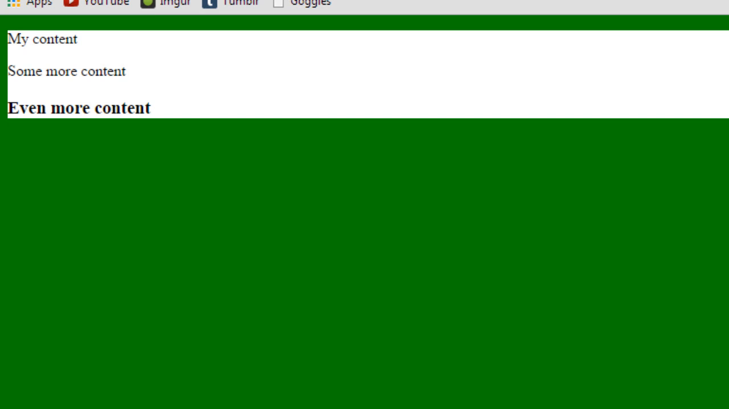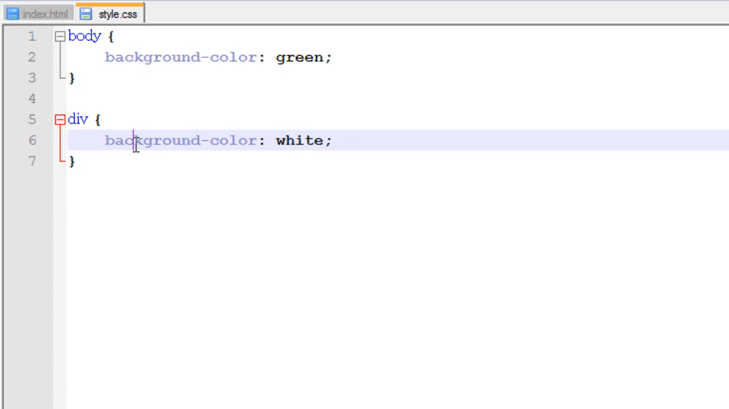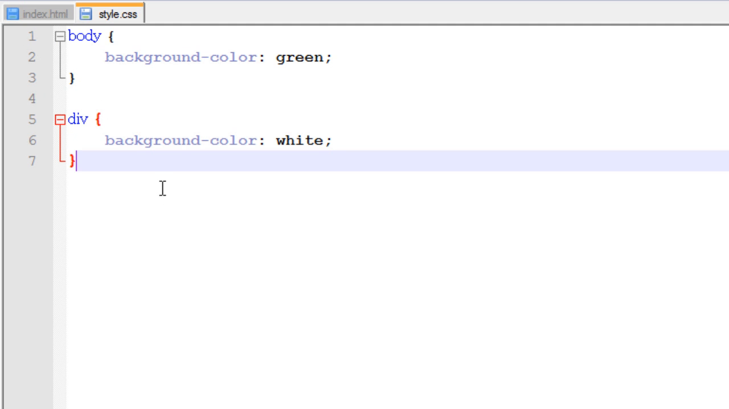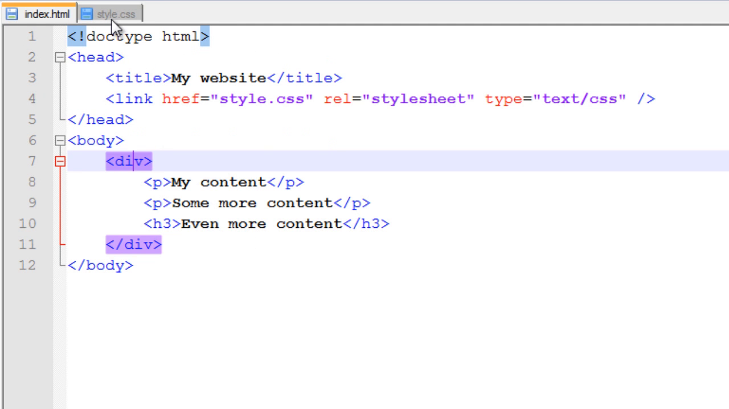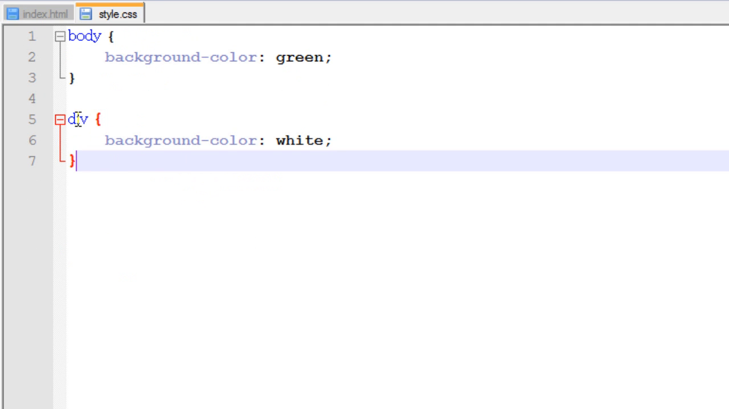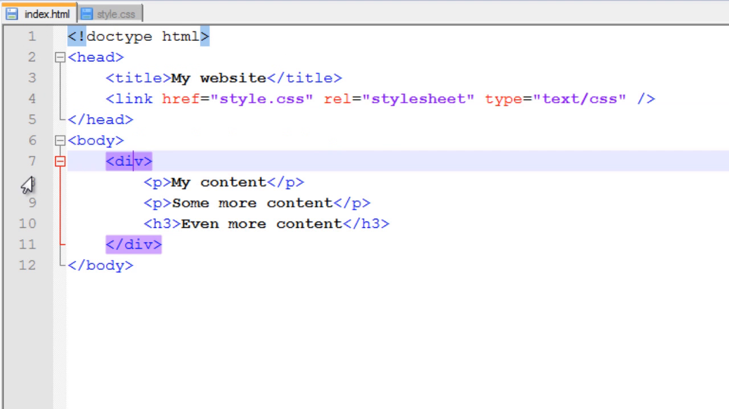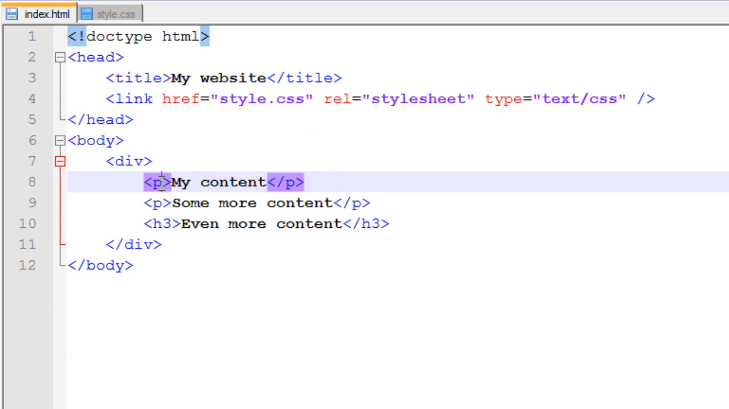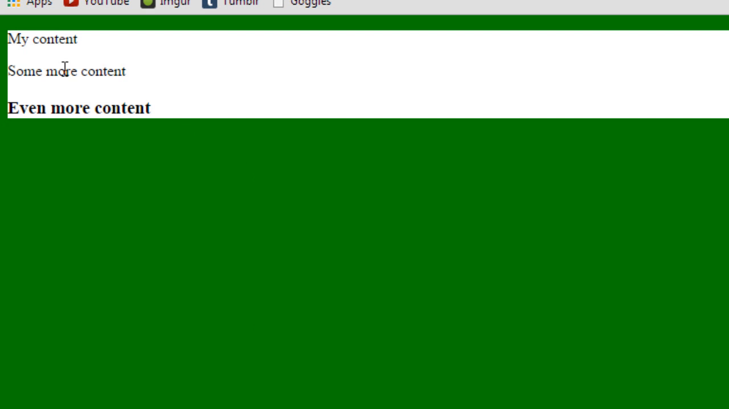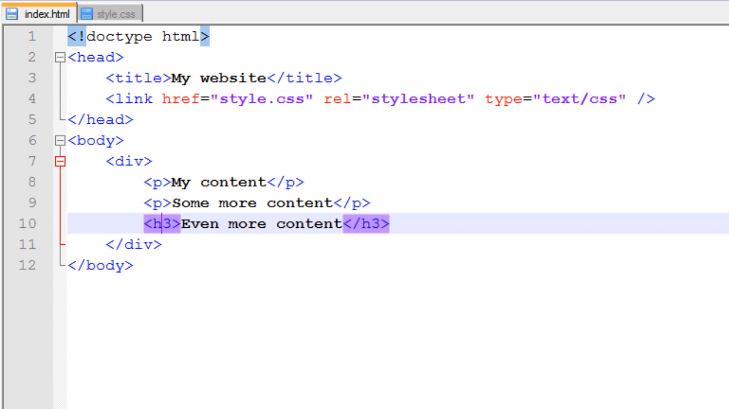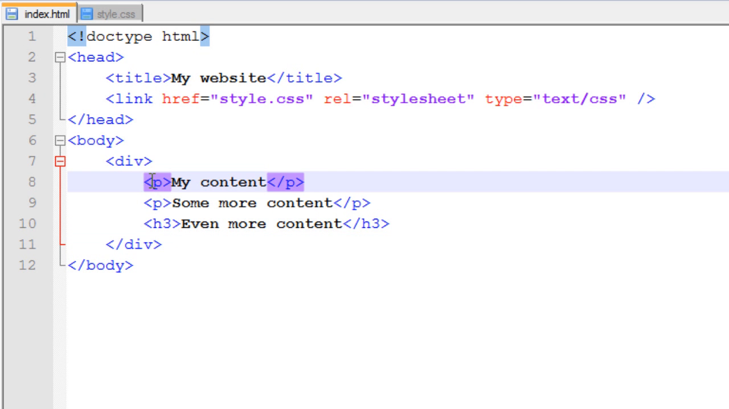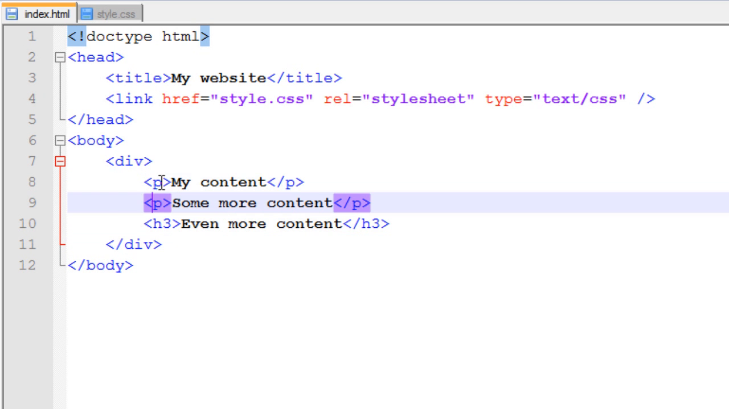So if we go into our style.css, we have a body tag and a div tag that are being accessed. The body is being set to a background color of green, and so the divider is being set to a background color of white. And of course we have our paragraph tags within there and our header 3 tags, which look like this. So what would we do if we wanted to change the color of these paragraph tags?